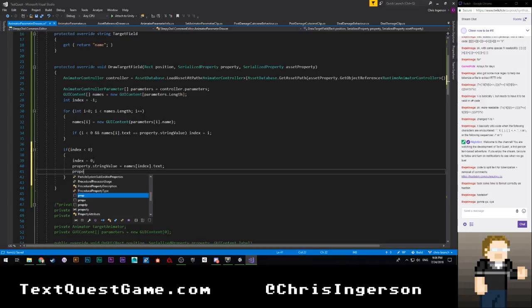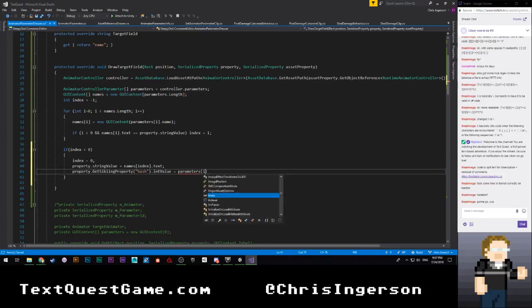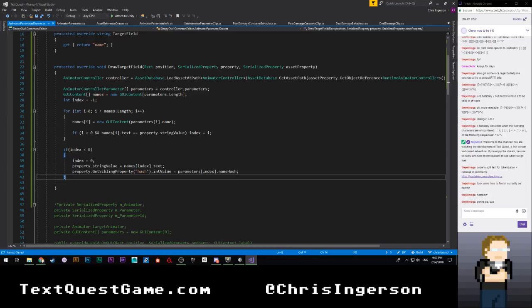Also, we're going to have to say property dot GetSiblingProperty, which is going to be called hash, and that dot intValue is going to be equal to parameters of index dot nameHash, I believe. Yes, that's what we want, because in animators, the hash int value is a more performant way of actually triggering animations. So we want to be able to access both of those, the name for clarity, and then the hash value for performance. So I store both of those.